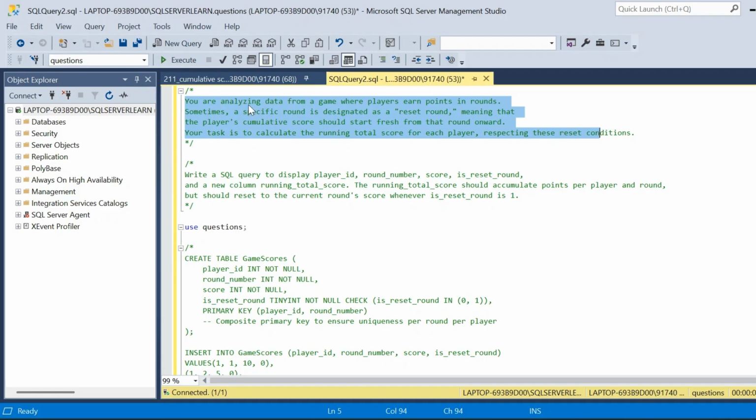So here is the basic gist of the question. You are analyzing data from a game where players earn points in rounds. Sometimes, a specific round is designated as a reset round, meaning that the player's cumulative score should start fresh from that round onwards. Your task is to calculate the running total score for each player, respecting this reset condition. So, that is the basic idea of the question.